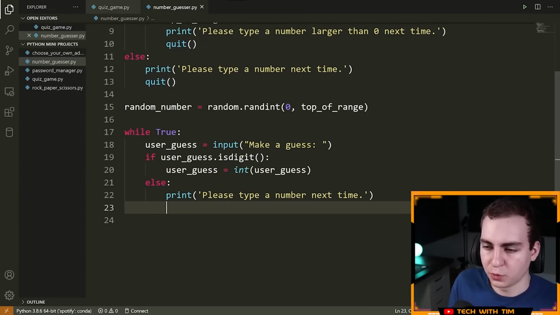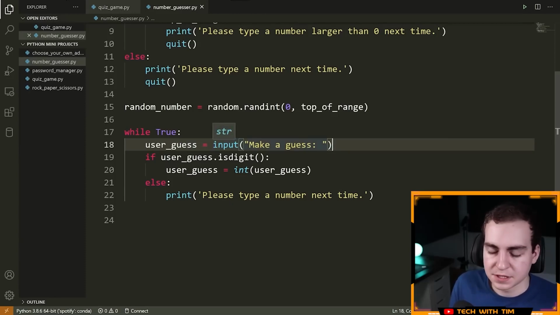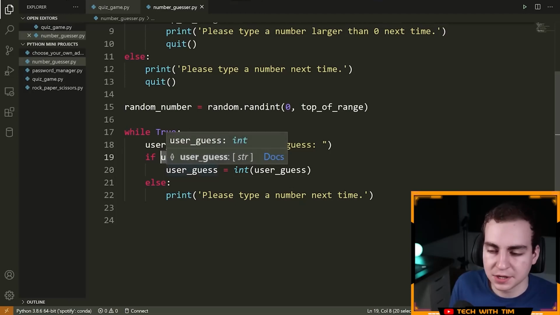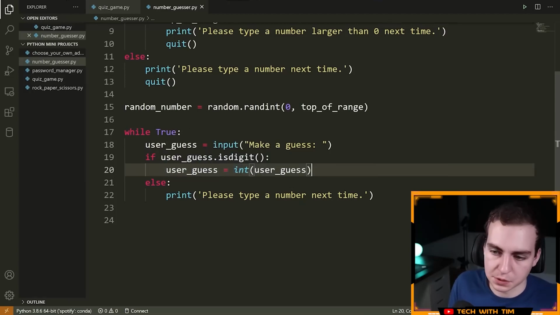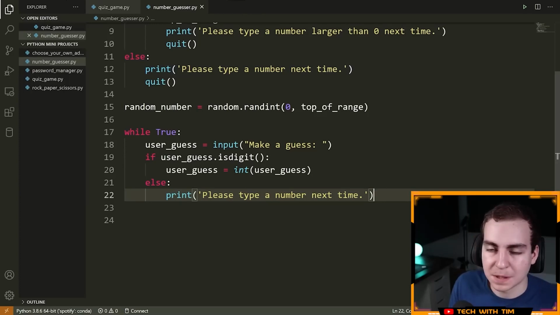Okay, let me explain this. What I'm saying is, the user guess is equal to input make a guess. They're going to type in some number. This comes in as a string. We need to make sure that what they've typed in is actually a number. If it is a number, we'll convert it to a number. We're all good. However, if it is not a number, then we're going to say, please type a number next time.